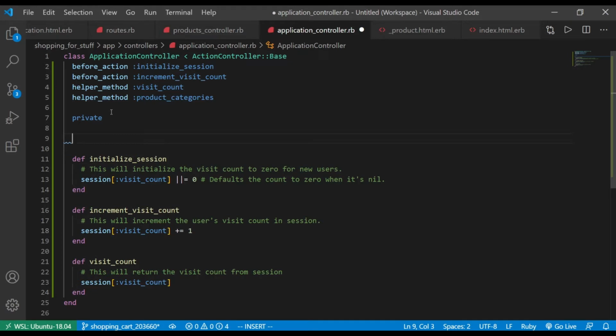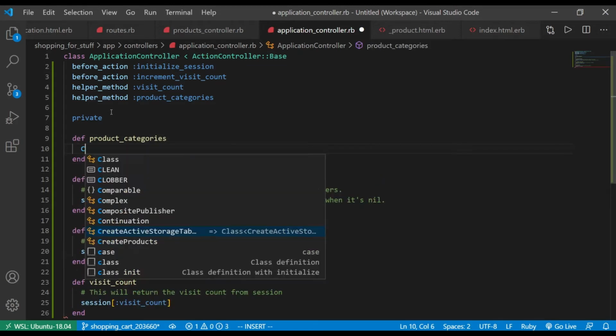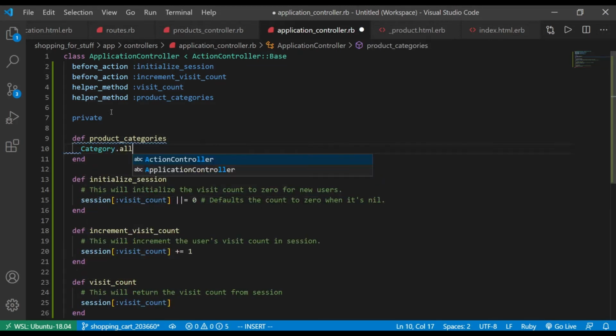I think that would get you in trouble by being sort of maybe too close to a naming convention for the table. And then you could have a method called product categories, and then you could just have it return like Category.all or something along those lines. And then in any one of your views or inside of your application layout, you could just call product categories and it would always return to you Category.all.